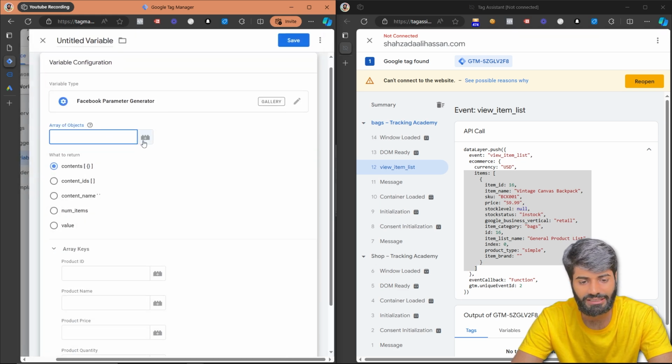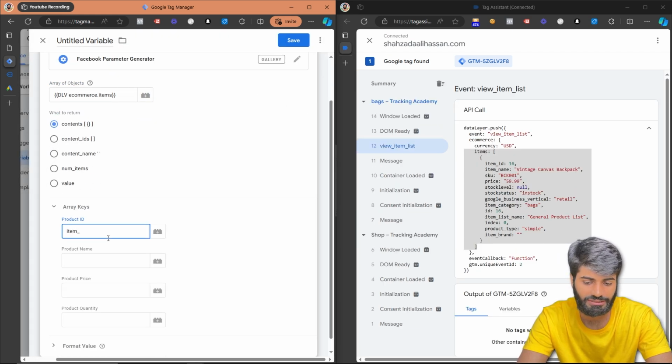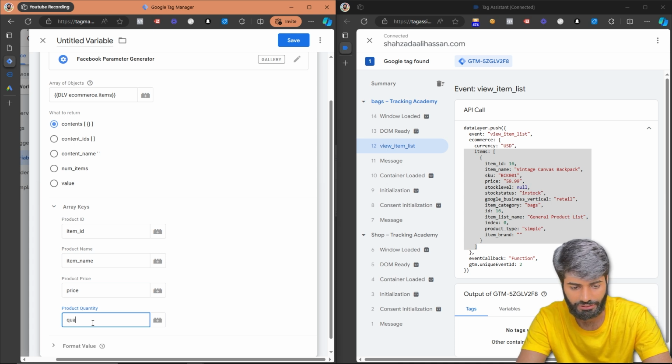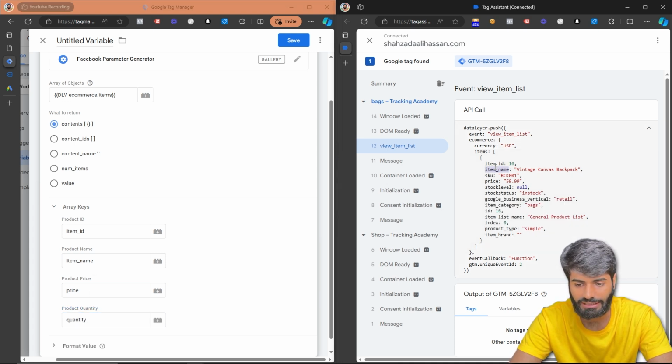It requires the items array, so let's select the items array, and then it needs details about the product item. We have the product details under product underscore ID. The name is under item underscore name. The price is under price, and the quantity is under quantity. Great. I'm getting this information from right here: item ID, item name, price, and all the things.